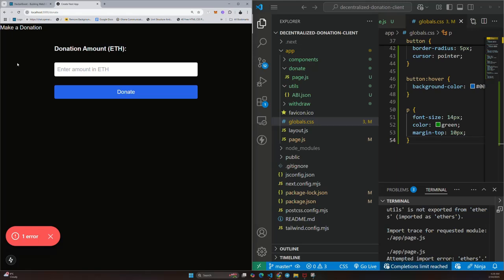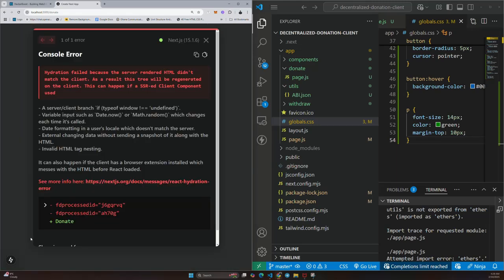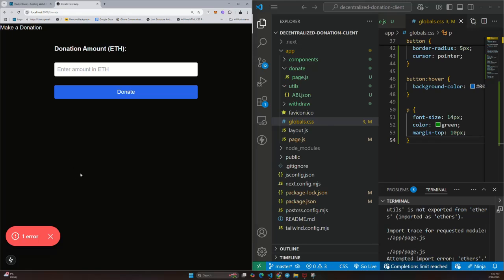Okay. So I don't know what this error is. It says hydration failed because, okay, hydration and all of that. Anyway, this will not affect our app. There are some hydration problems. So let's try to make a transaction. Say 0.028. Oh, it is not very clear. So this is a CSS issue. That's why it's not very clear.